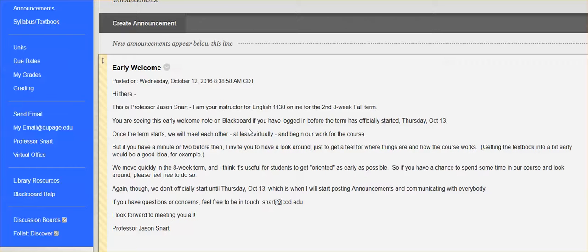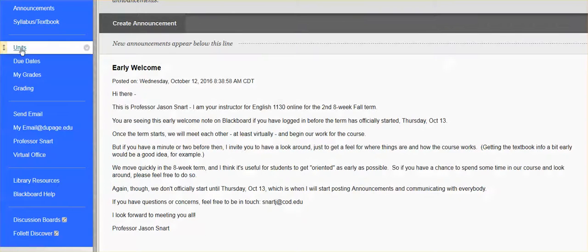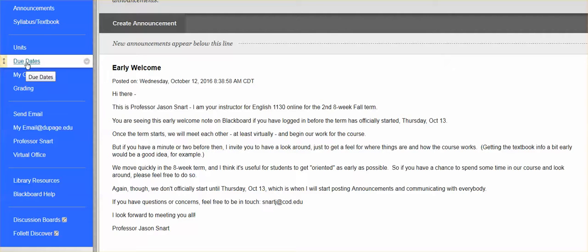All right, so fundamentally our course uses these two main tabs here on our course menu. The units, which is where all the work is, and the due dates. So it's not self-paced, you're not working just on your own, at your own speed. There are a series of due dates that we work through, so I'm going to go into that list first.